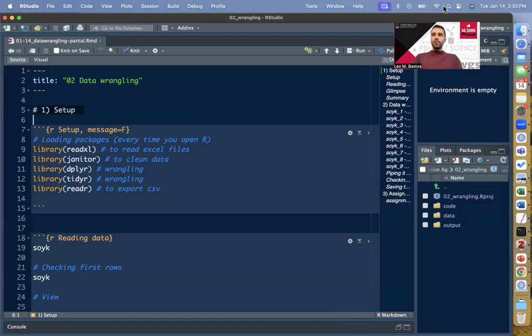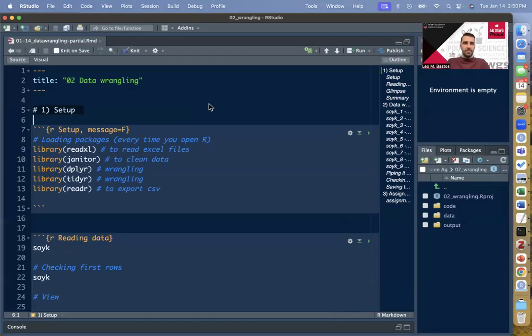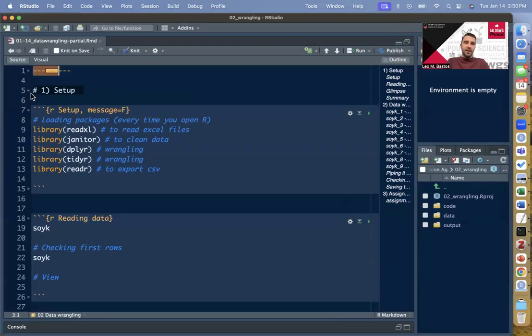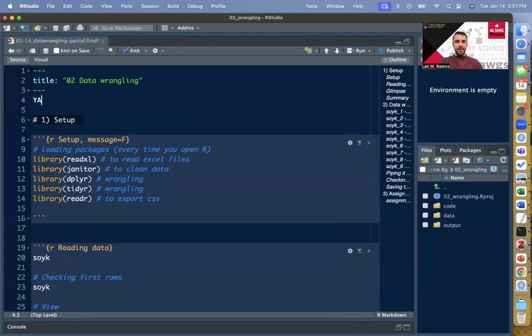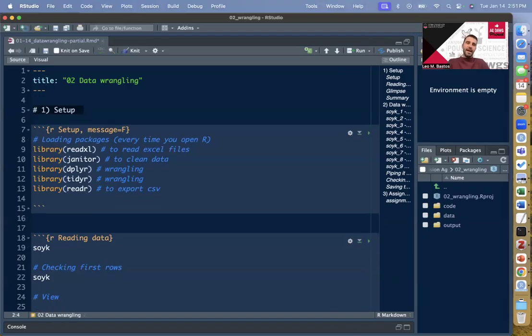So let me walk you through a little bit of this R Markdown file. Every R Markdown file is going to start with something like this: three dashes, some information, and three dashes. This is called the YAML of the file. It stands for yet another Markdown language. You don't have to really know that, it's just a little bit of background. Every Markdown file is going to have this, and then you get into the actual file.